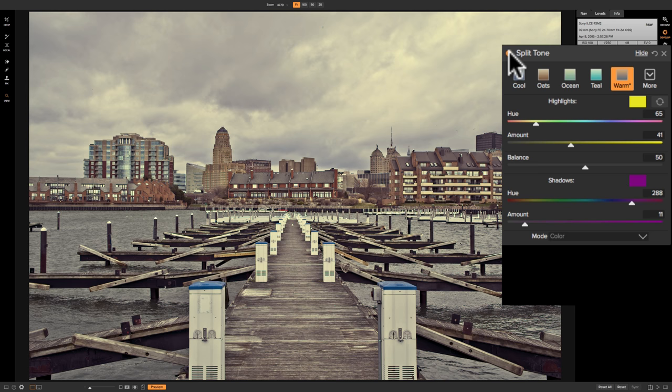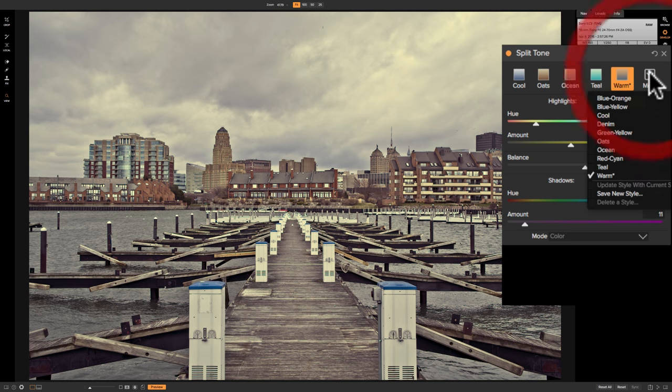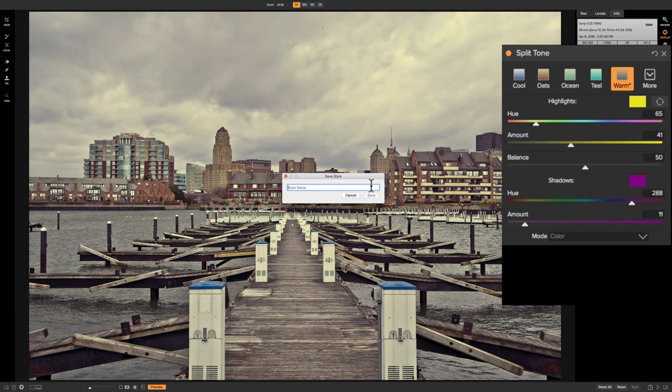So I could create my own preset style. It will be very easy then to apply this look to multiple images or to any image in the future if I create my own preset style. And to do that, click on More, click Save New Style, and I'll call it Tony's Split Tone. Like that, click Save.